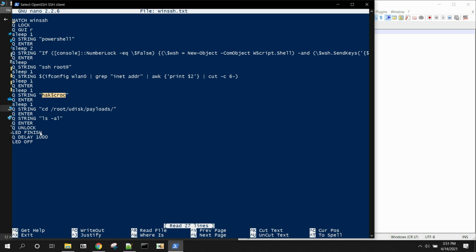I can flash a finish LED on the Croc if I want. Then I delay, and then I make sure the LED is off because I don't want it on. That's it. That's the script, okay? There's a lot of unique things in this, but it's really, really that easy.